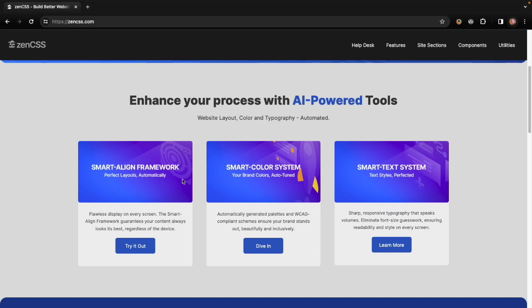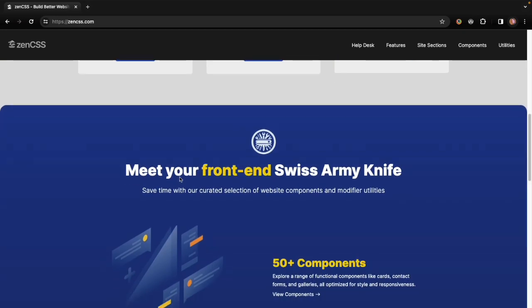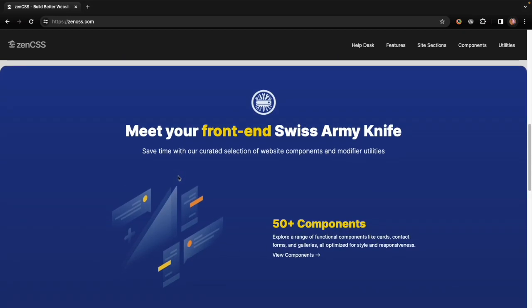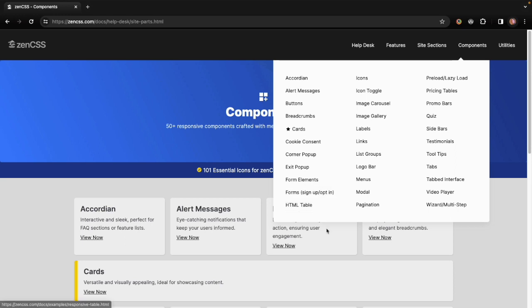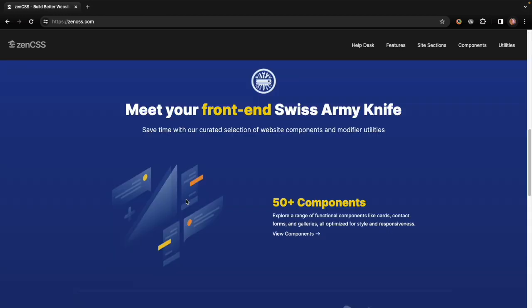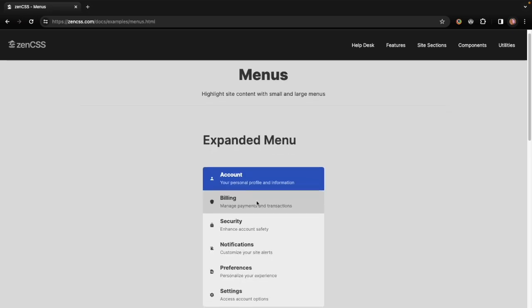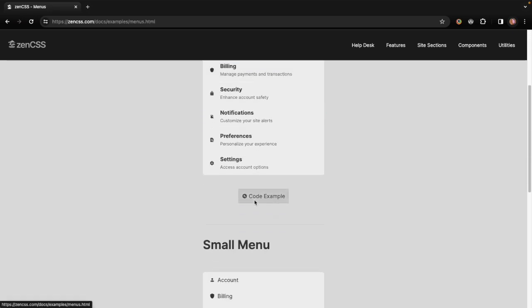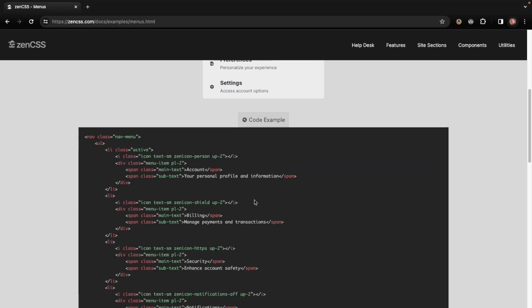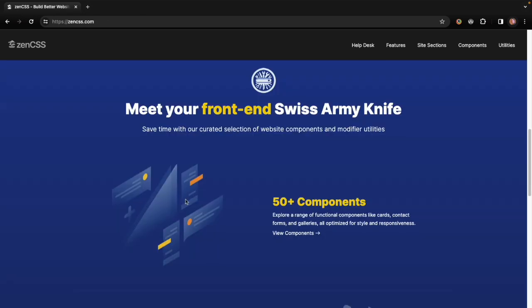Now, pairing with these AI tools is your front-end Swiss Army knife. And what this consists of is first 50 plus components. These are things like cards, contact forms, galleries, basically sections of your web page that you can use plug and play right off the shelf. We have 50 plus interactive demos. You can go test them all out. You can download the source code and you can integrate them right into your project.